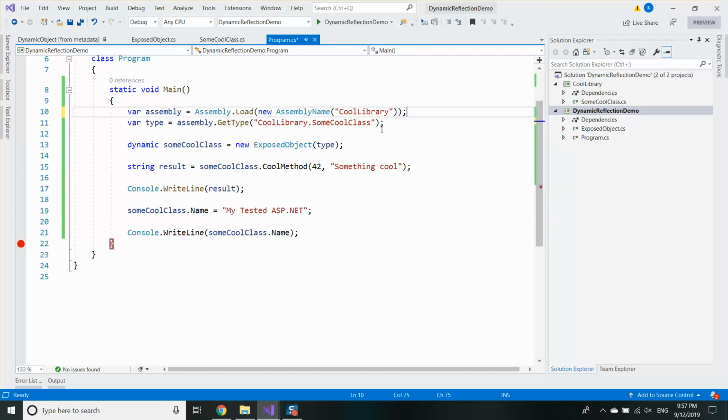So if we don't count the first two lines of code, there is no way I can do what I'm trying to accomplish here without loading the assembly and getting the type, but after that the code looks quite cool, and I can hide this ugly assembly loading behind a facade, and it will become a lot easier and the code will be readable.